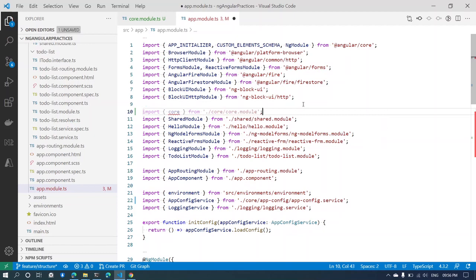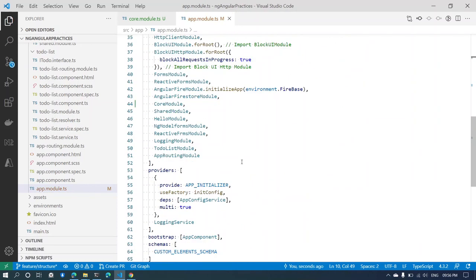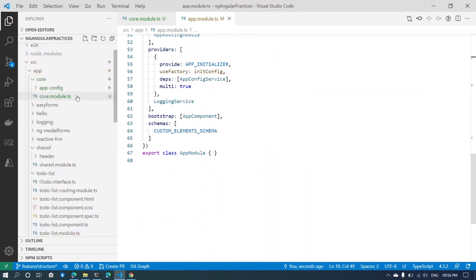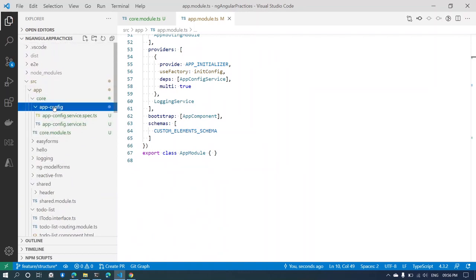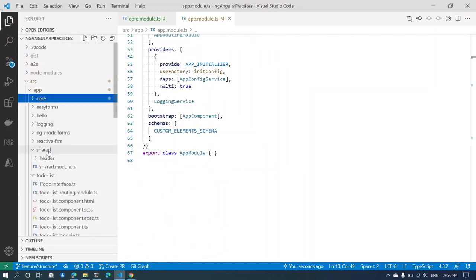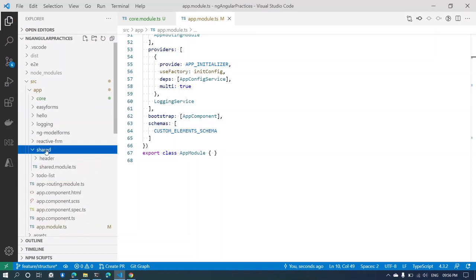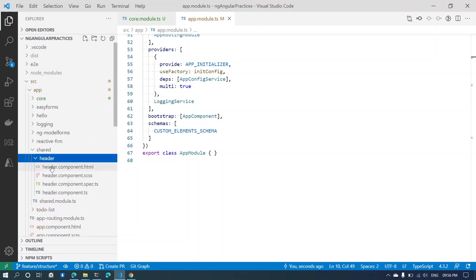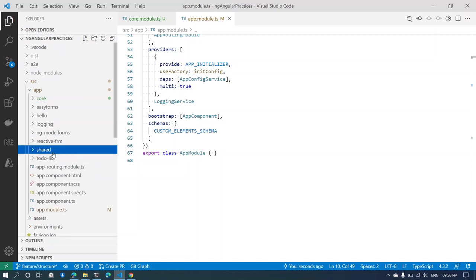From core/core model, where we have declared our core model here. So this is the core model, and for the shared model we could have one more header or footer. So we could create a shared component whichever we will be replicating the things.